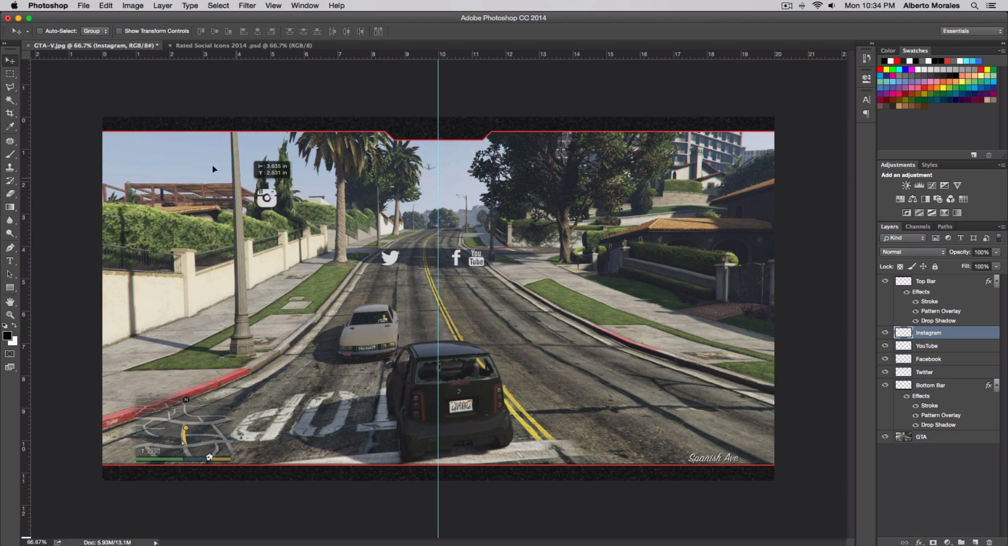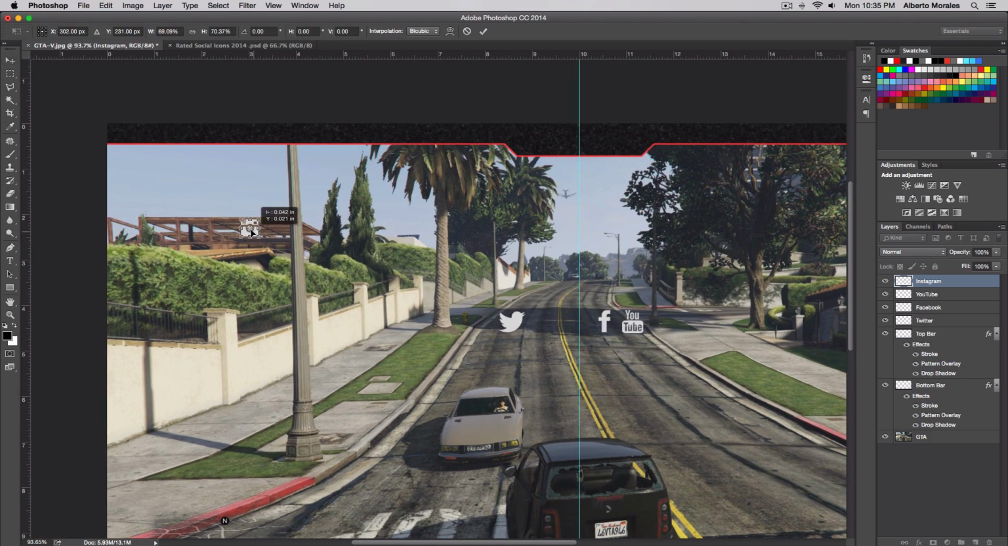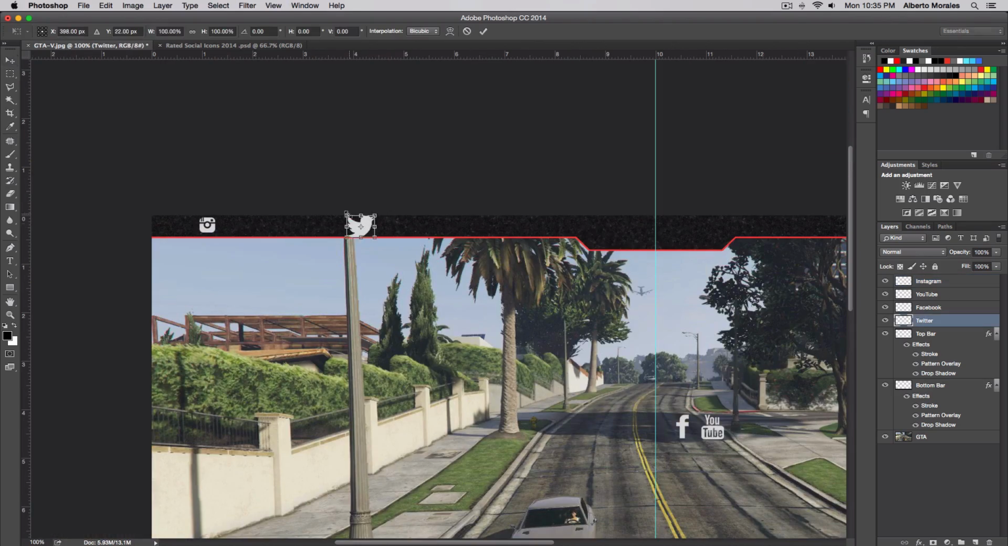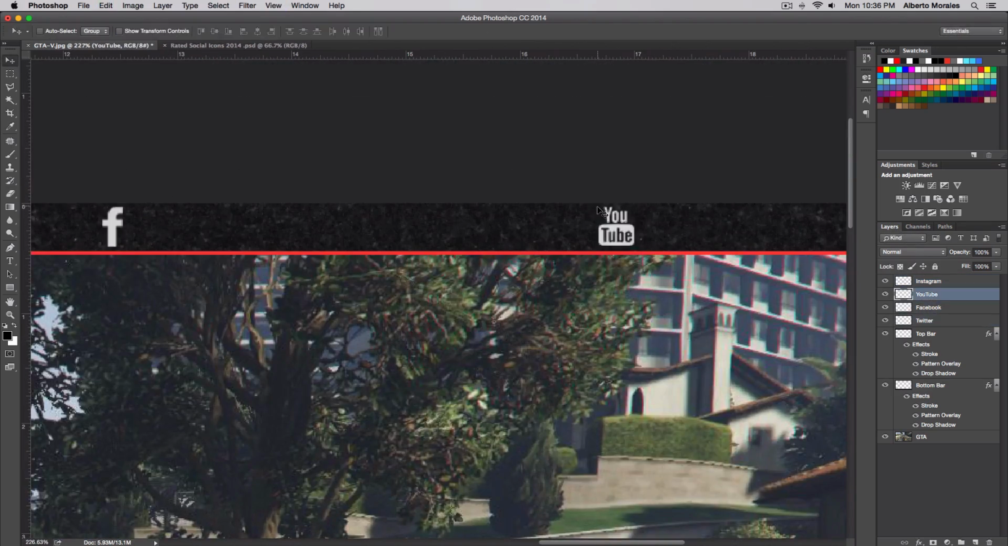Now that you have them on the document, resize them to make them smaller. To do that, press Command or Control T and hold Shift, then click and drag one of the corners to make them smaller while keeping the proportions the same. Do the same for all of them. Move the icons to the top of the page and spread them out evenly. You could also choose what order you would like to have them in.